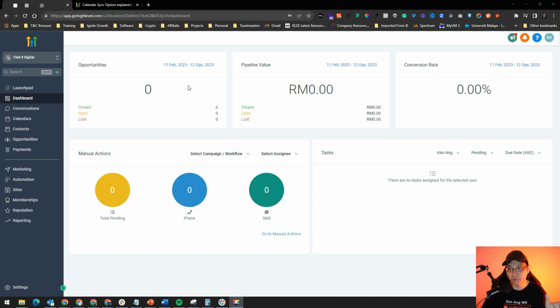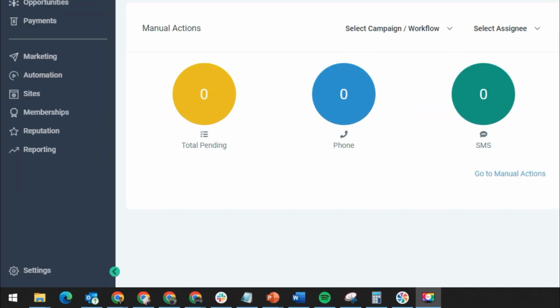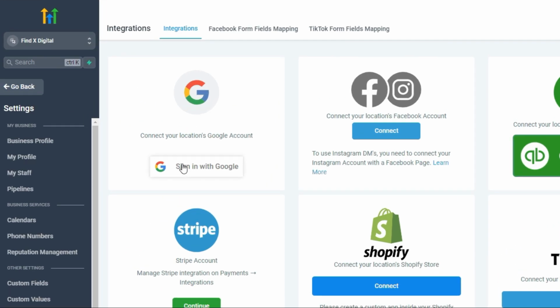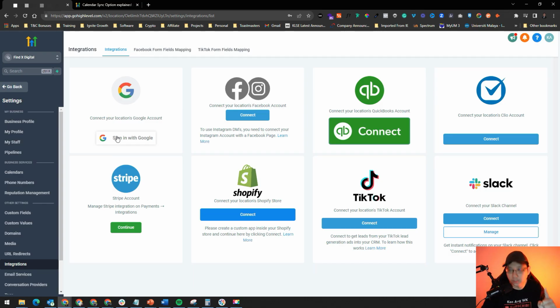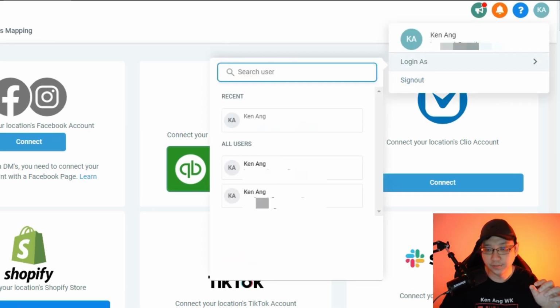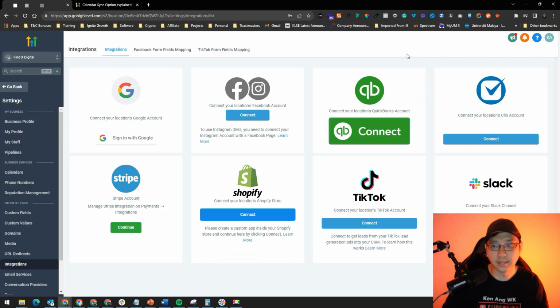Okay, so now let's log into your GoHighLevel account. So this is the agency, the Fine X Digital. All you have to do is go to Settings, Integration, and sign in with Google. One thing to really take note of is that when you look at the top right, you can see there are a few different accounts, right? Different users. I'm using the main user right now, all right? But if you have individual team members, individual users, just make sure they are logged in to the right user and add in the right Google account, okay?